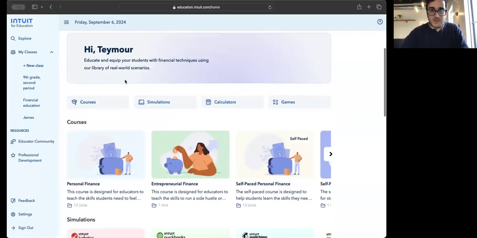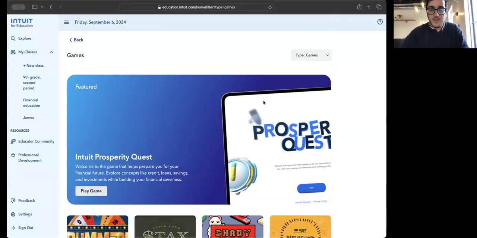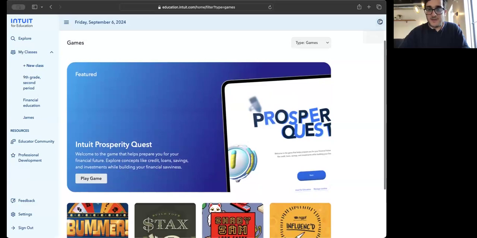At the top, you'll see courses, simulations, calculators, and games. What we're talking about today are games. So let's go to the games tab. And the first thing you're going to see is Prosperity Quest, which is the game I'm going to be displaying and showing you how it works today.